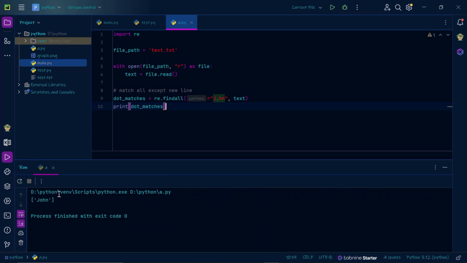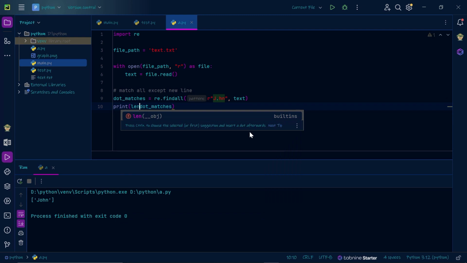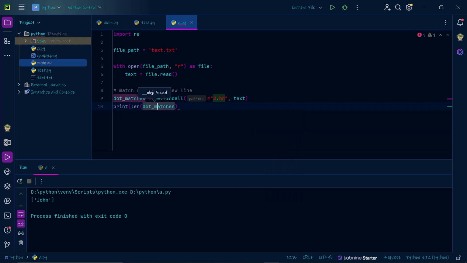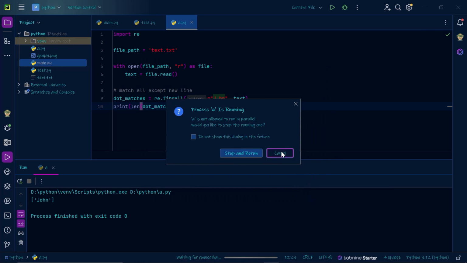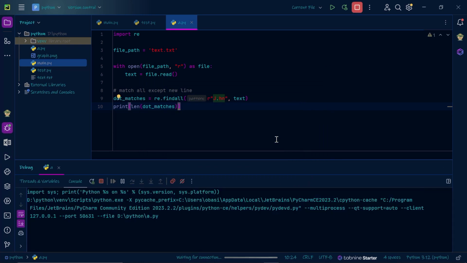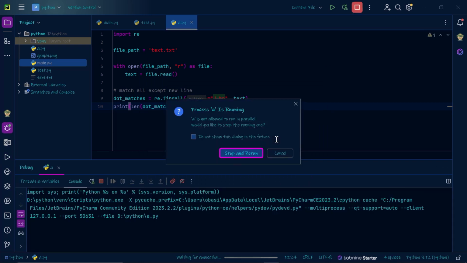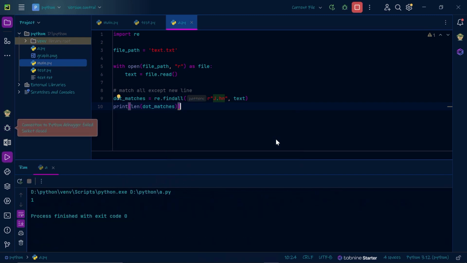So it's only one place that John occurred. Another thing you could do is, let's say you were working on a program where you needed to know the exact number of times it occurred. Instead of just printing out the text, you can just count it for us and let us know how many times that element occurred.